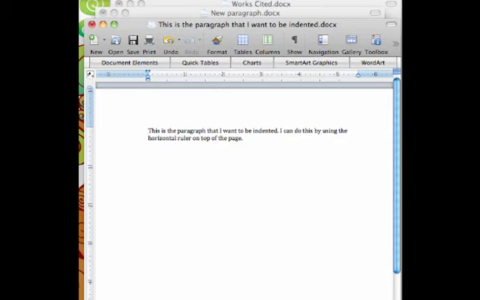To indent the first line of every paragraph in a paper you are writing, highlight the paragraph, and then simply go to the horizontal ruler on top of the page. Find the first line indent marker. As you can see, if you hover your mouse over the marker, it says first line indent. Drag it to the 0.5 position. Your paragraph is now indented on the first line.